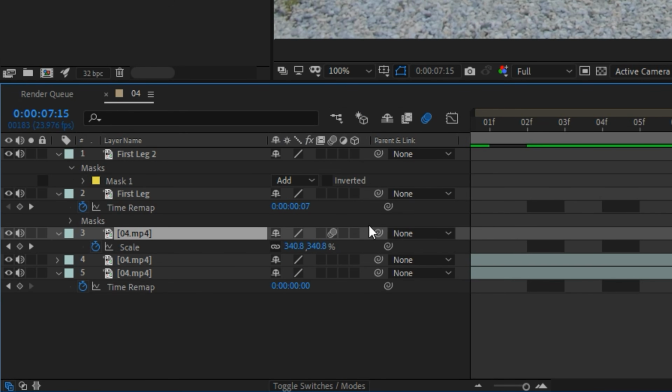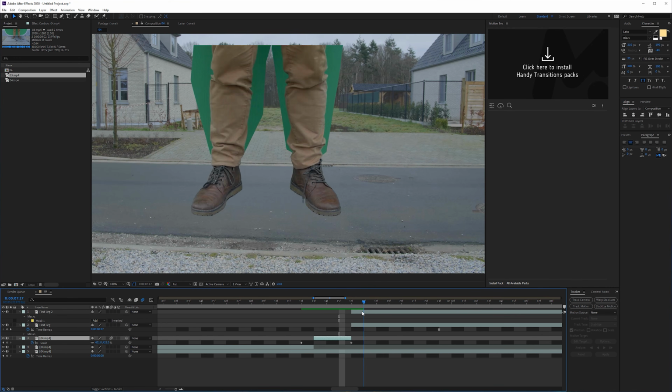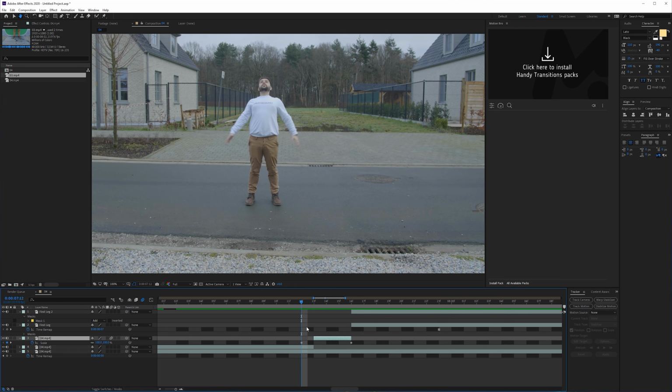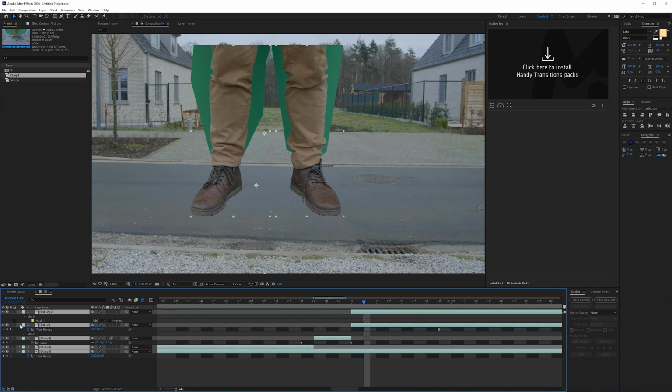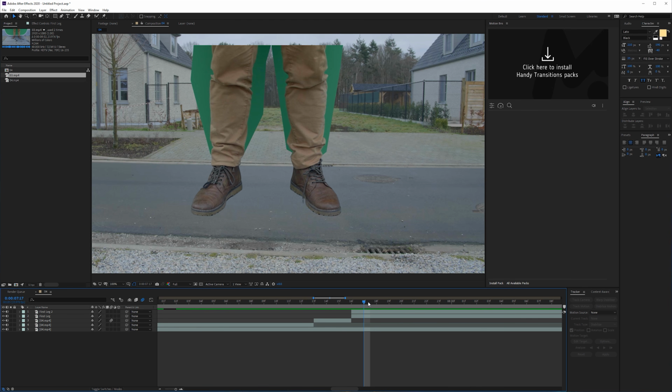And then we want to enable the motion blur for this layer. And then over these 3 layers, we just have this super quickly. Boom. Okay. So we're going to close everything here. And now we want to concentrate on the next part.